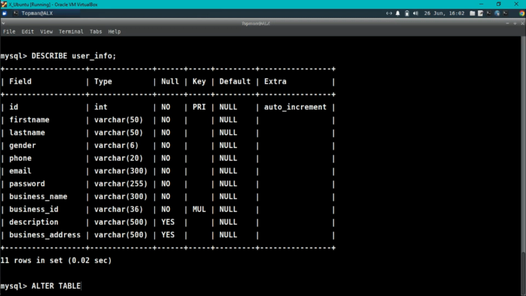I want to alter that email. Email should be unique because no two users should have the same email. It should be unique. This way we can stop a user from signing up twice. We just know because the email will be in the database already. So I'll just add the keyword unique.